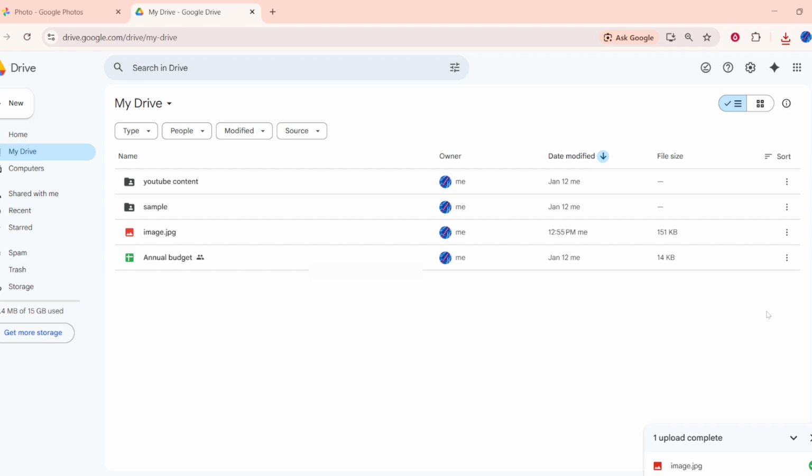That's it. Your photos are now stored in Google Drive and ready to access, back up, or share from there.